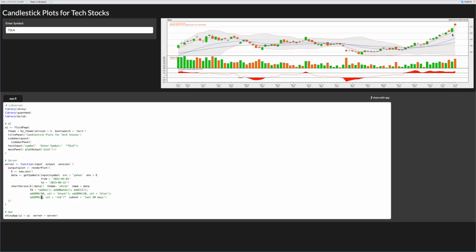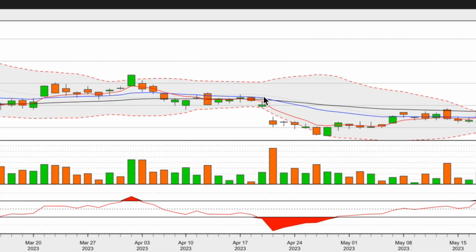On the other hand, when things happen in the opposite direction, for example, somewhere here, you can see the red line crosses and goes below blue and black lines. So that's a bearish kind of signal. And you can see the stock has fallen and has stayed at this bottom for a very long time.